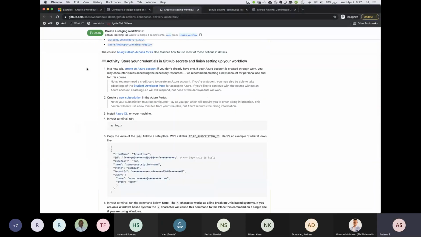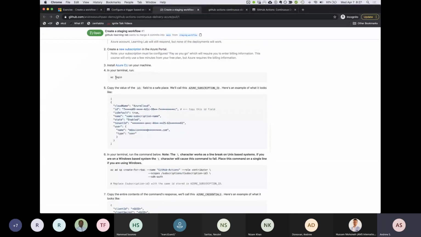The first thing that you'll need to make sure of is that you have an Azure account and that you have the Azure CLI. I've already done that. There's links to be able to install them. It's pretty simple. But once you've done that, then you can go to your terminal and say az login. I've already done that as well, so I'm not going to go through that again.